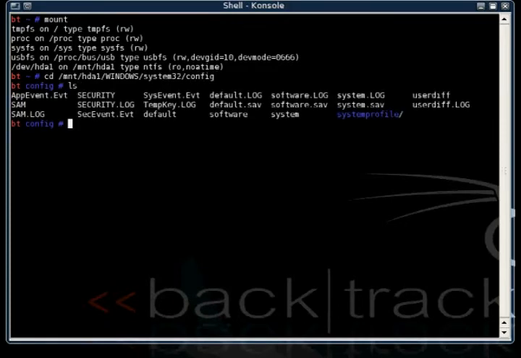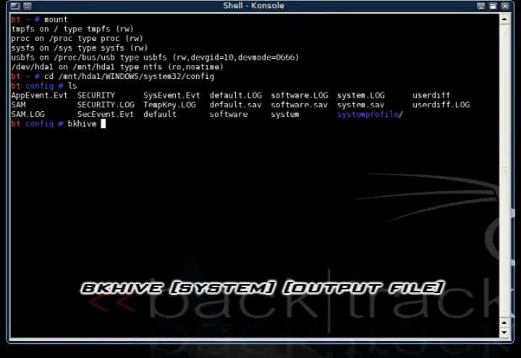Alright, the first thing we need to do is extract the system key from the system file. To do this, we use a program called bkhive. Just type in bkhive, the location of the system file, and then where you want to store the extracted sys key.